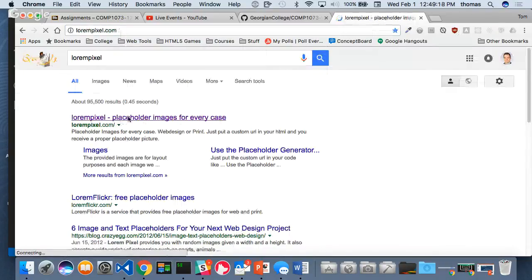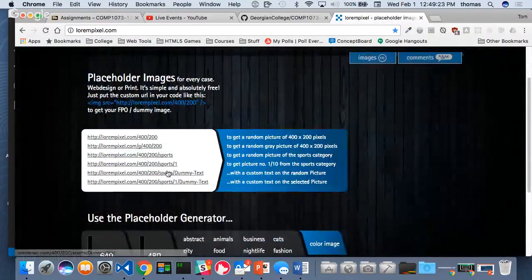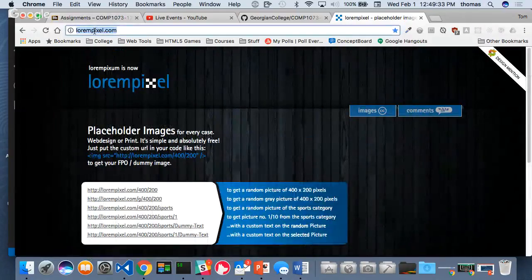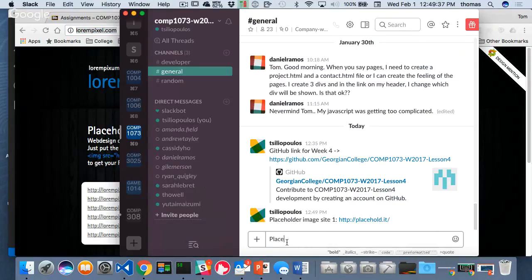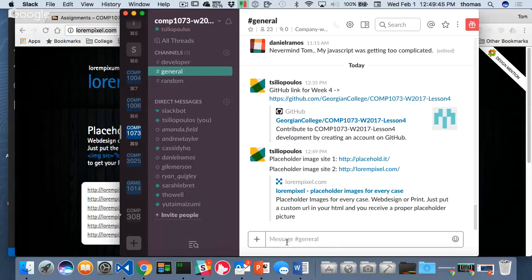Those are the two that I use, right? So Lorem Pixel, kind of cool. It's the same thing, except you can specify things like sports or animals or food or whatever. And you can specify whether there's a color image, like some placeholder images, but other things. So this is another one. So Lorem Pixel. So put that on there too for you. So placeholder image site 2. Okay, so a couple of sites, right, that you can go to.